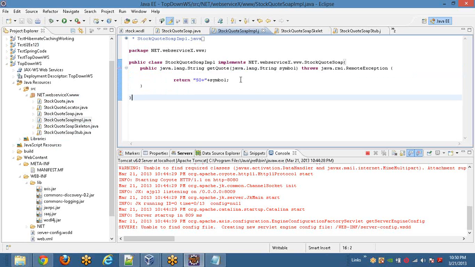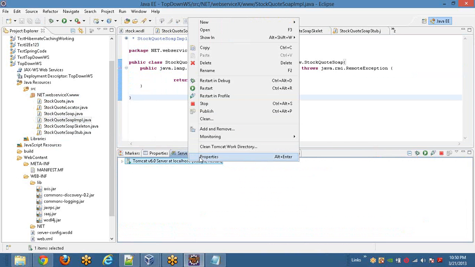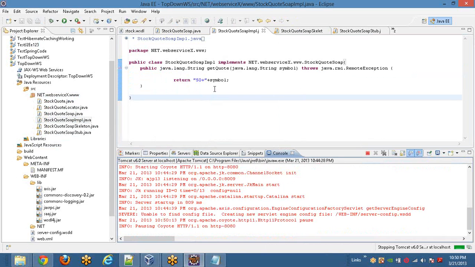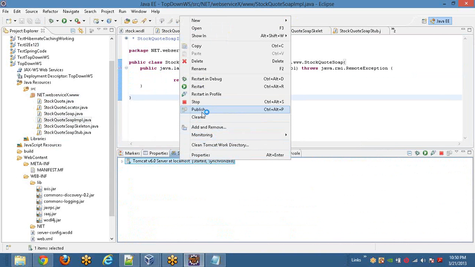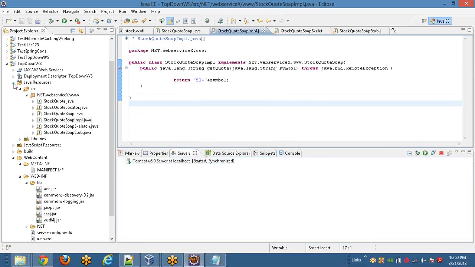Now if we deploy this code, because we have just updated the Impl file, we'll have to deploy it again. So right click. The best way is to restart your server, or you can publish it again. I think there is a publish option also available. Since we restarted, it should take the change.